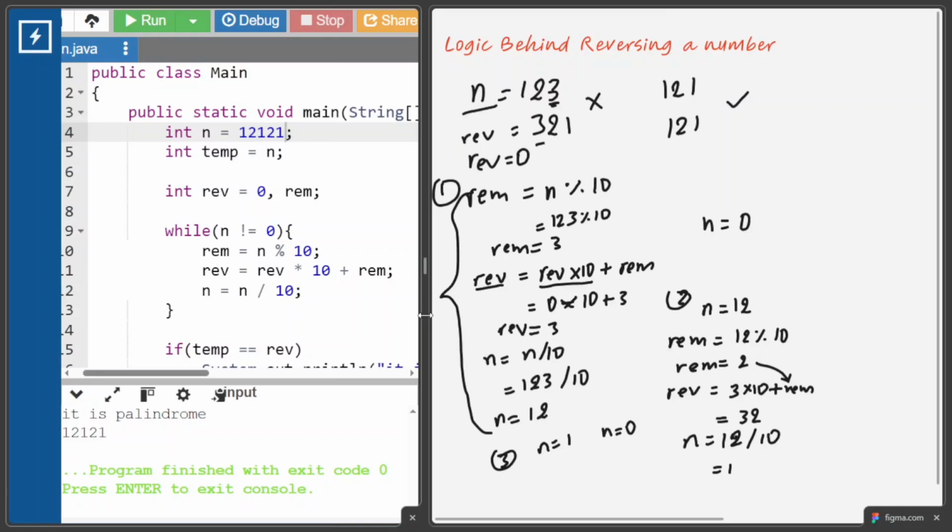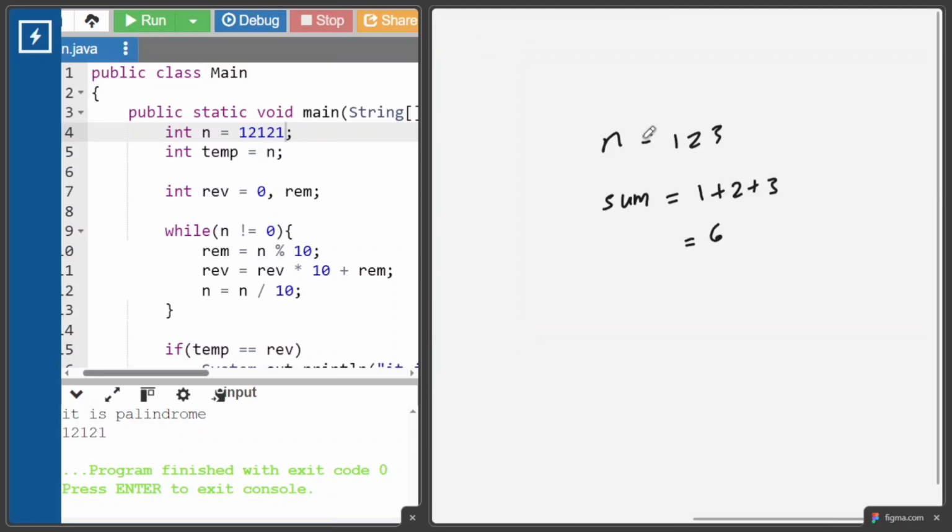Right? Now I have one task for you. The given number is 123 and your task is to find the sum of digits in the given number. That is 1 plus 2 plus 3. So this is the task. I hope the task is clear and you will do it.